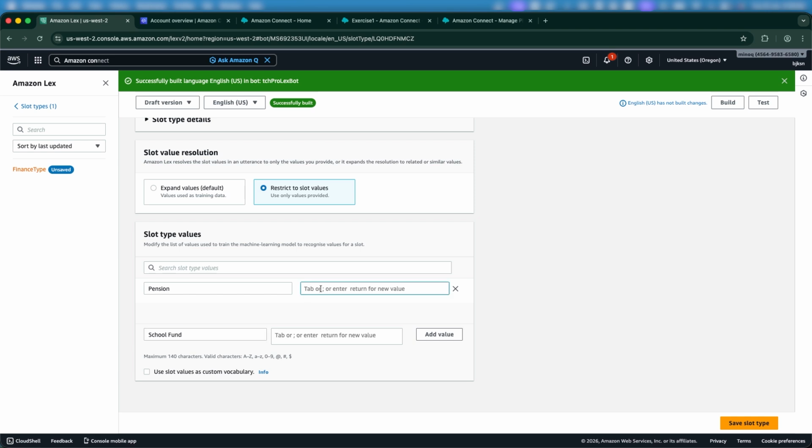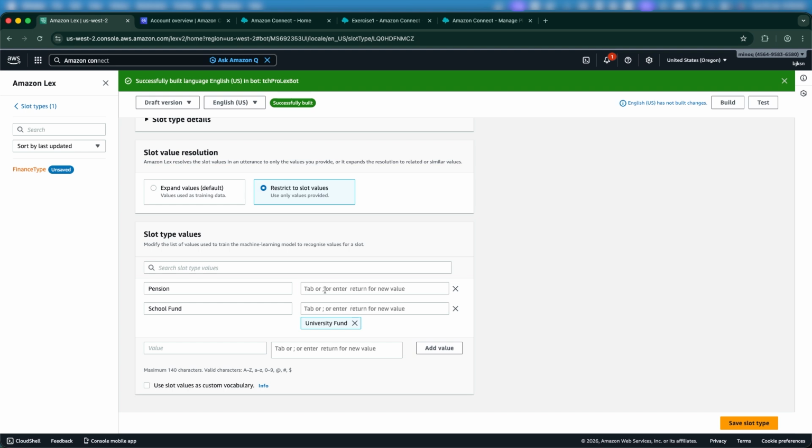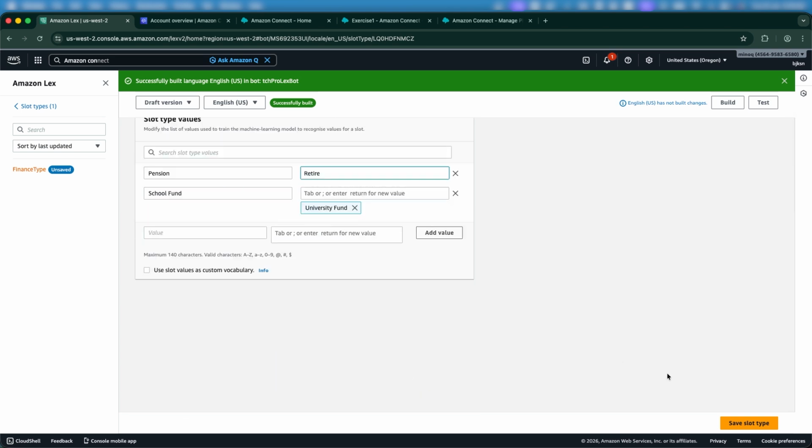So if you add any slot value, you have the option to add other alternative values that the person would probably enter, instead of saying school fund. Say if the person says a university fund, it should still be considered as a school fund. I can add this and then click on add value. So for pension, I can do retire. This is how easily you can create your own slot values and then make use of them.